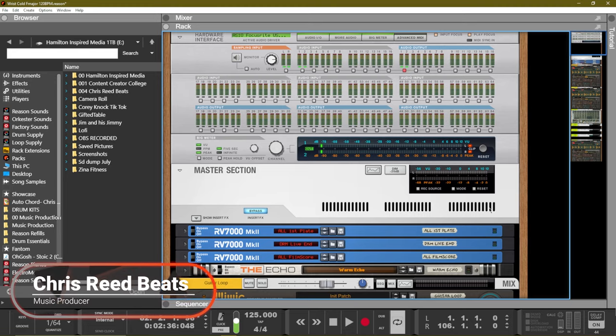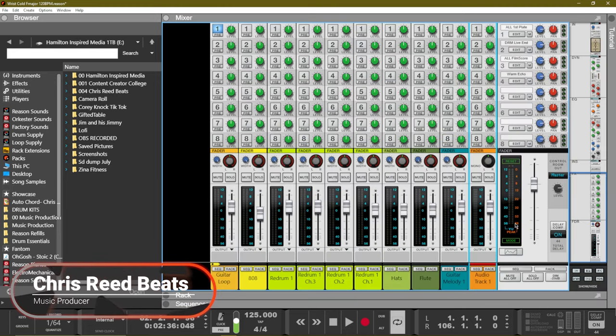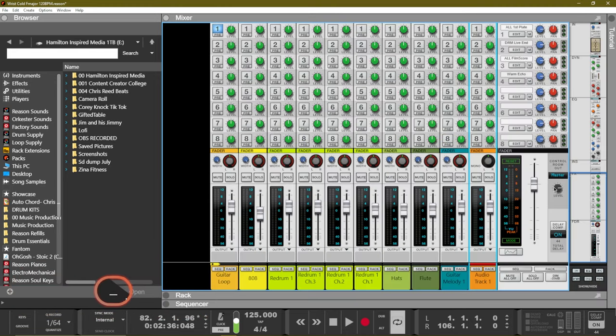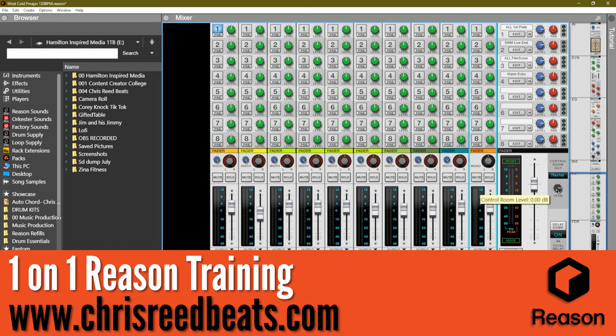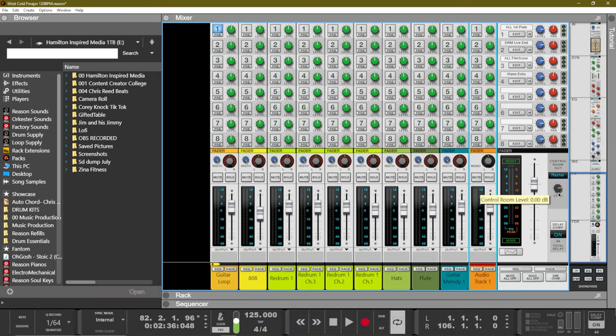One of the reasons why they say you should monitor using the control room out is because you get access to this knob right here. When you have access to this knob, you actually can go above 0 dB and you can go below 0 dB without actually clipping or affecting the master out of your track.